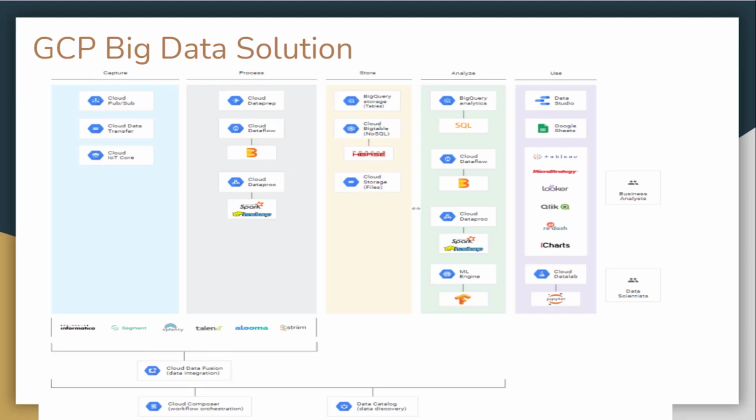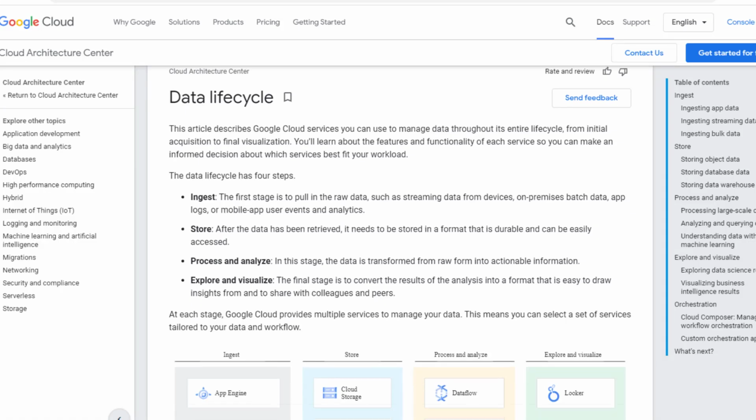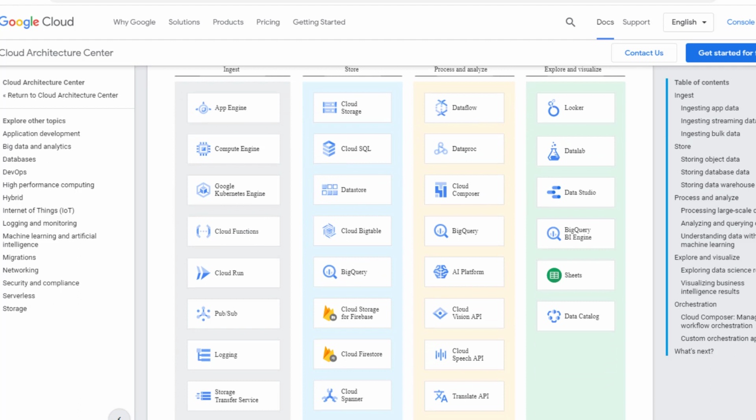Now let's move to the GCP Big Data Solution. It follows similar big data solution architecture principles. Google Cloud provides a four-step data lifecycle: ingest, store, process and analyze, and explore and visualize. I explained the details in the GCP Big Data Analytics last-minute cheat sheet video. You can review the details in that video.